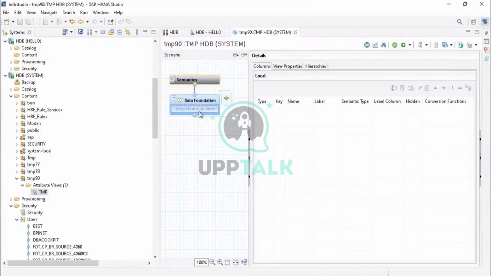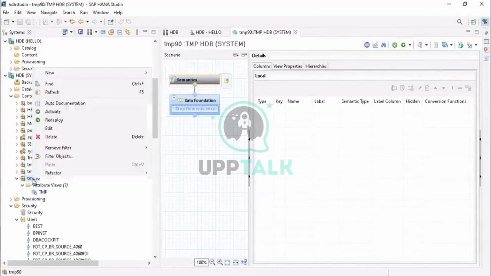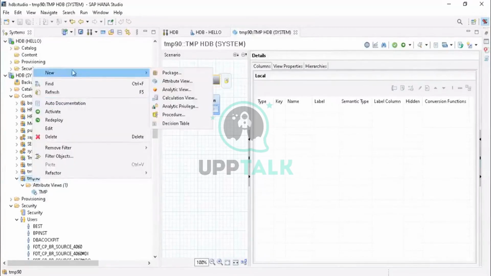But I'm going to show you a sample attribute view. I'm going to create some sample views so that I can show you how I restrict this access and all the roles in the session. So for that, I created a temporary view. I clicked on the package, went to new, selected attribute view, and just clicked on execute to save this temporary view.